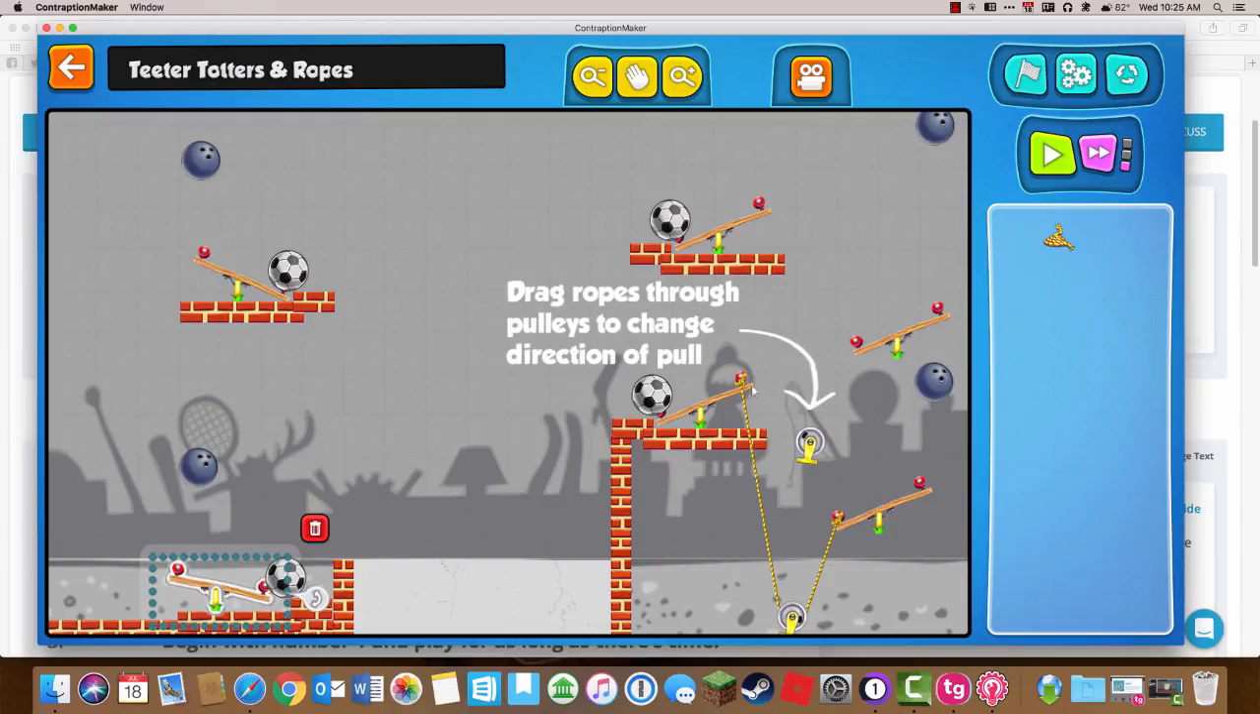Okay, so that's going to launch the ball, and then this soccer ball over here doesn't have anything reacting to it. So now I'm going to use the pulley. So I'm going to attach a rope to this teeter-totter, come through the pulley, and then move that rope up to the other teeter-totter. So now when I click play, this ball will bounce, activate the pulley, putting this ball in the center, and you'll see how the rest go.